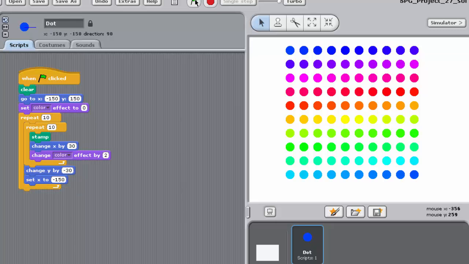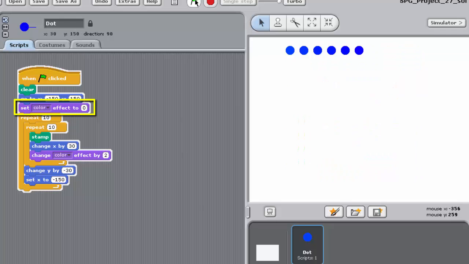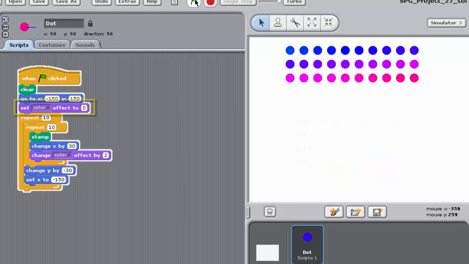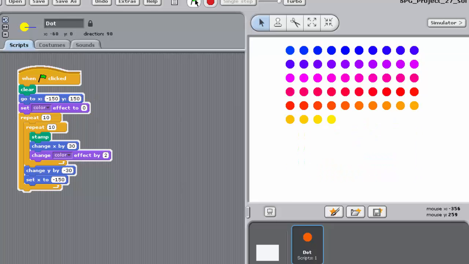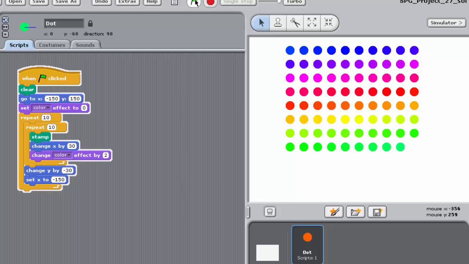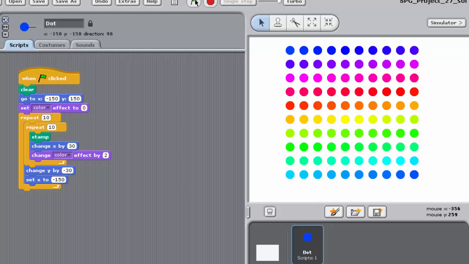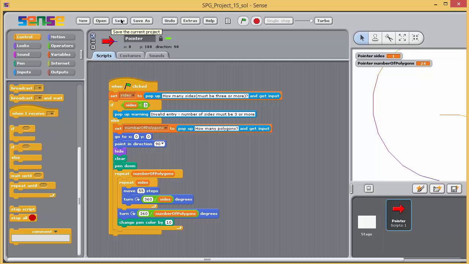Directly before the outer repeat block, there should be a set colour effect to 0 block. This initializes dot's colour so that every run of the program results in the same colour display, even if, for example, the colour is set outside the program. And the completed program for this exercise can be found as Project 27 completed.